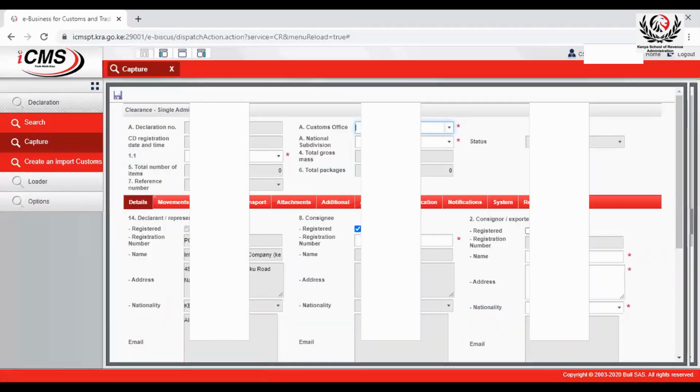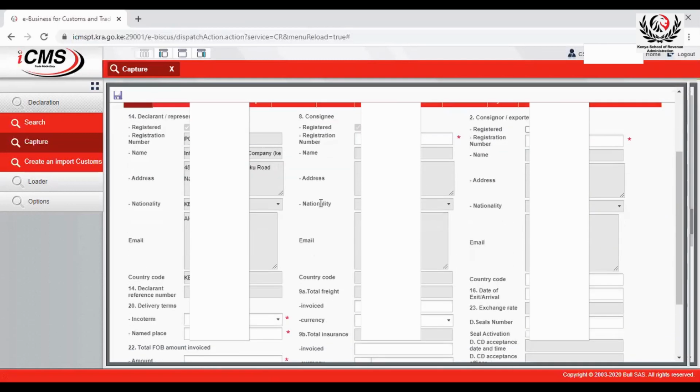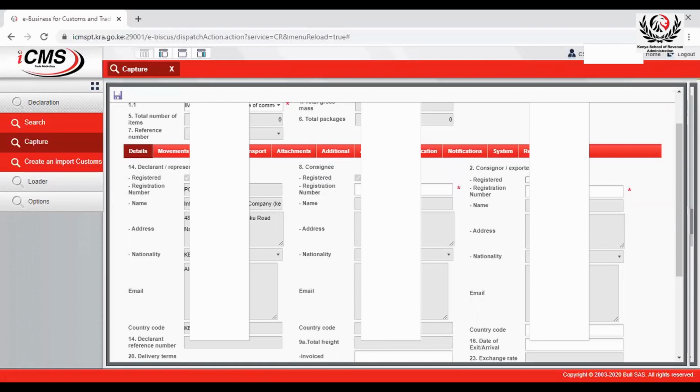The first box is box 1.1, where we capture the declaration we want to make. This is an import home use. Then we capture our customs office, Mombasa, and here we have Mombasa where we say BP3 RGL. Then the PIN for the declarant is auto-populated by the system. Today it is going to be the same PIN we are using for consignee, because the exemption is in the name of this PIN.